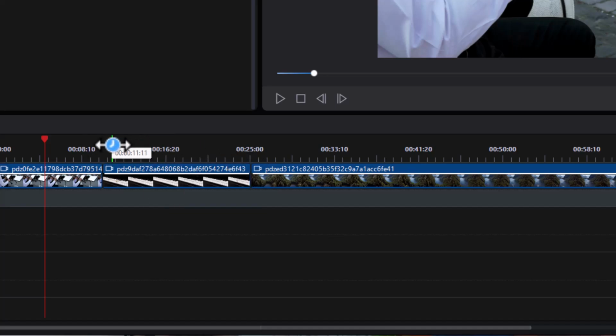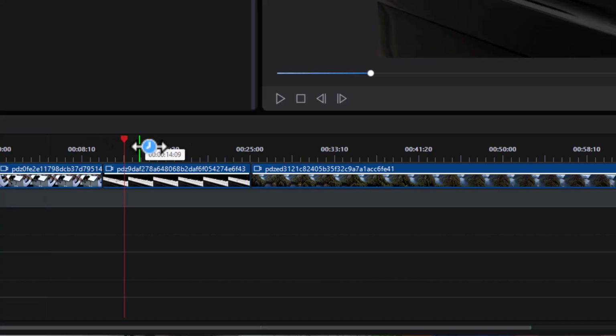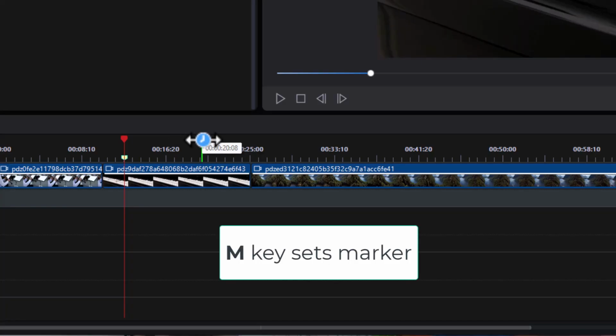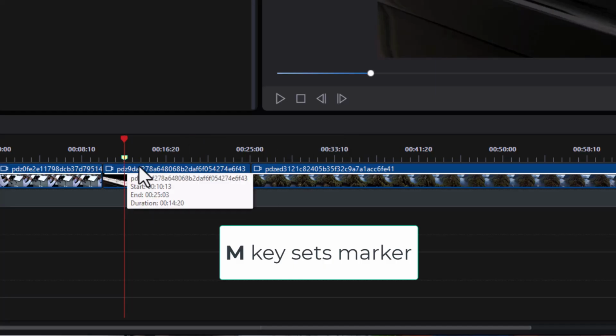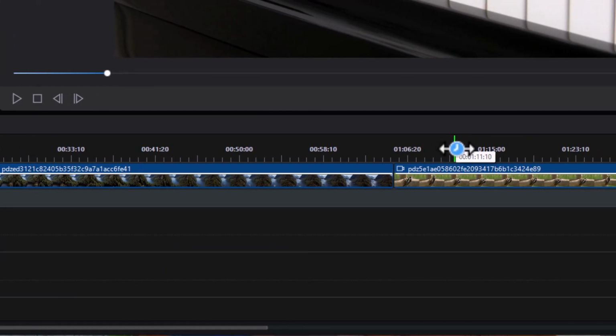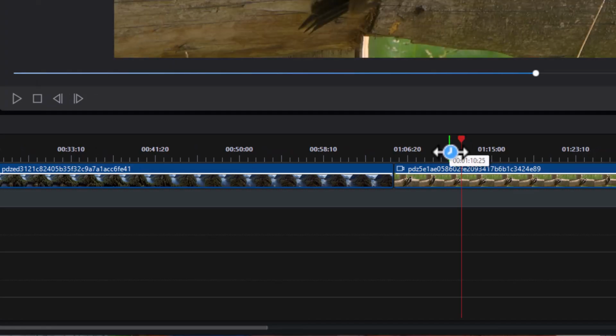So I'm going to move my playhead here, and then to have a timeline marker set, I want to make sure no clips are selected. There's no bounding box around the clip. I press the M key on the keyboard, and it will create a marker on the timeline. And let's assume the other point in my project where I want to have something happen is over here. So I'll click on this and press the M key again, and I have a start point and a stop point.